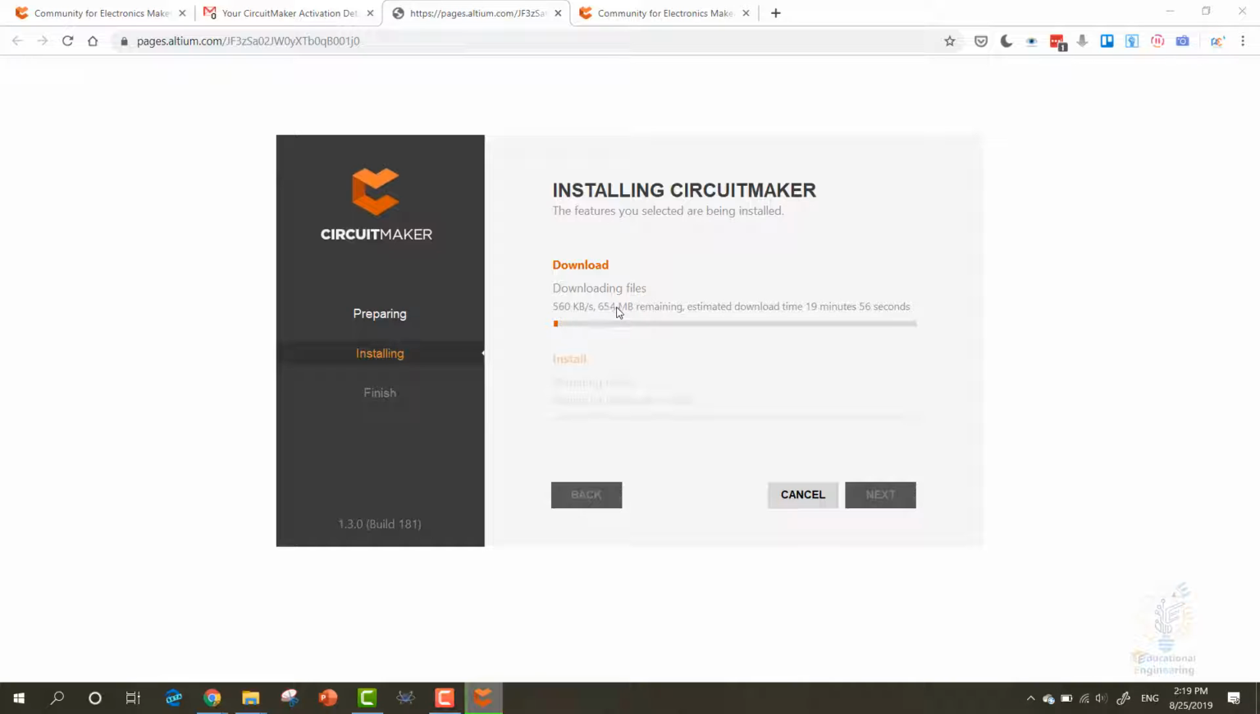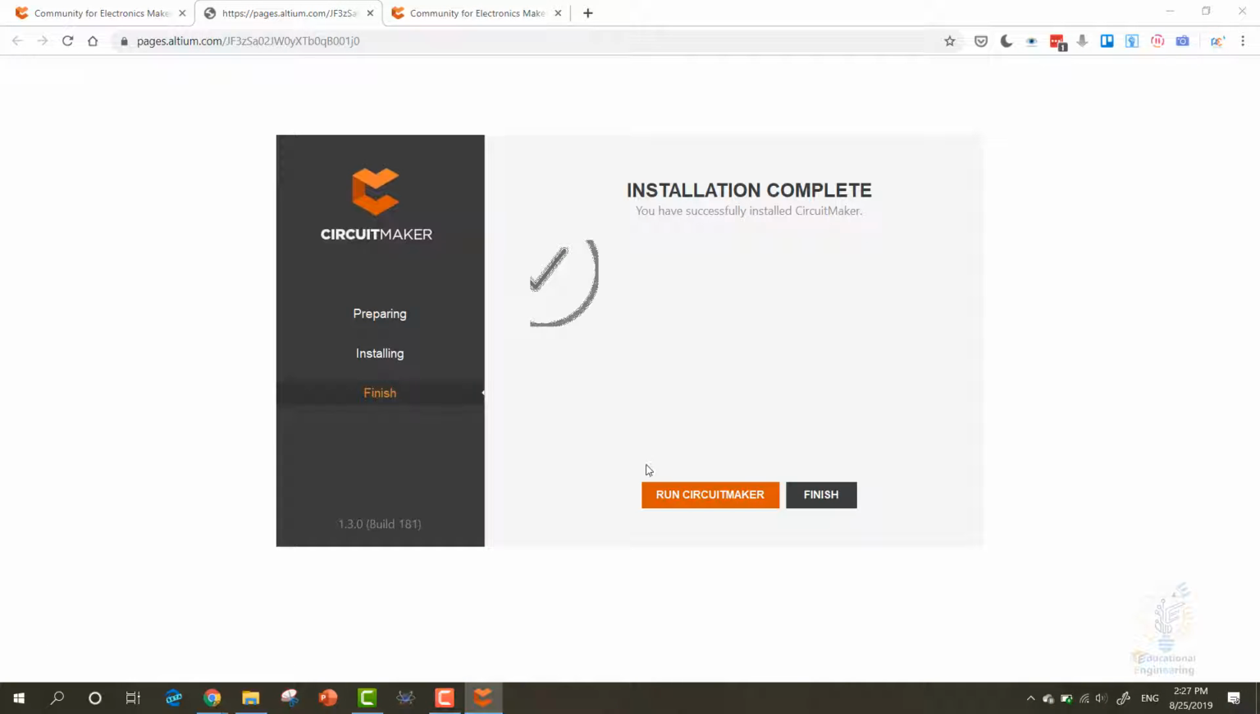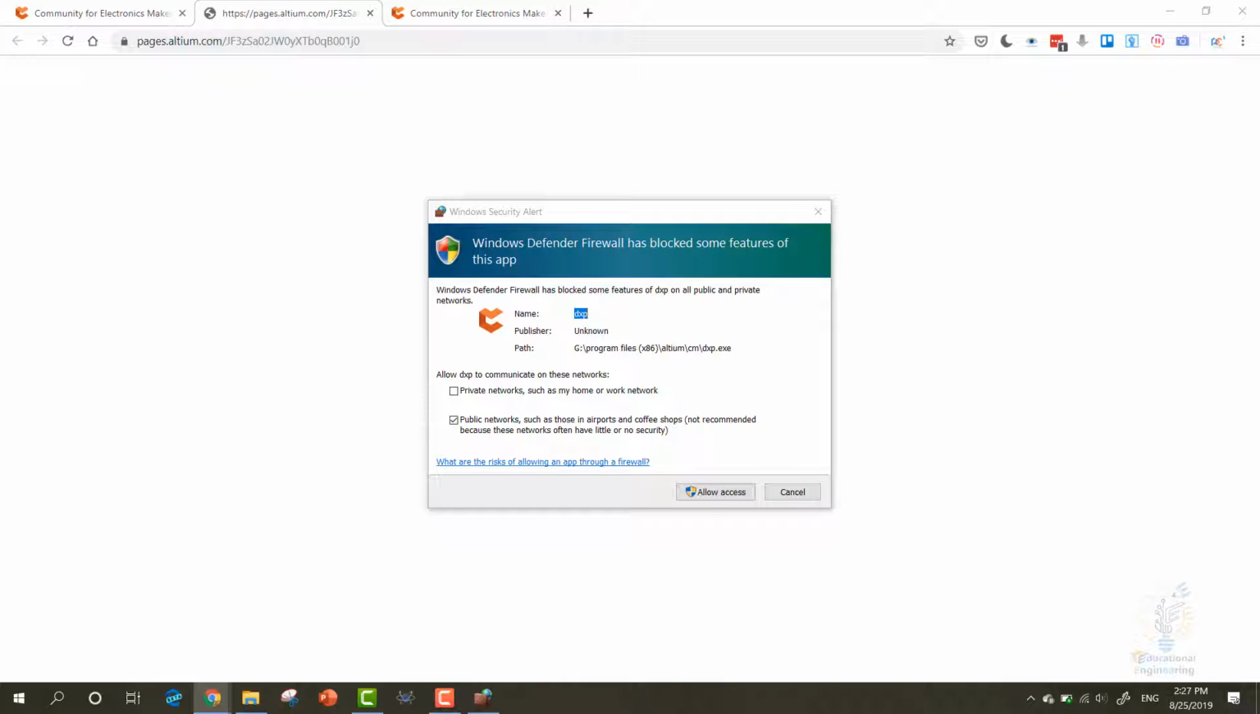It will download about 700 megabyte files. Then it will install these files and the software will be good to go. So I'll come back once the downloading is finished. Now as you can see, the installation completed. You have successfully installed CircuitMaker, so click on Run CircuitMaker. Allow access because it needs an internet connection. It will take some time to start.